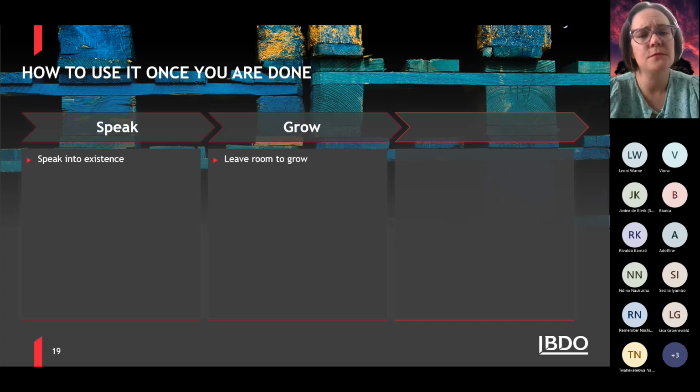Grow. Leave room to grow. That's one of the important things about a vision board. It's not static. It needs to be able to grow. And inspire. I hope we've inspired you here today, but your vision board should inspire you into action.